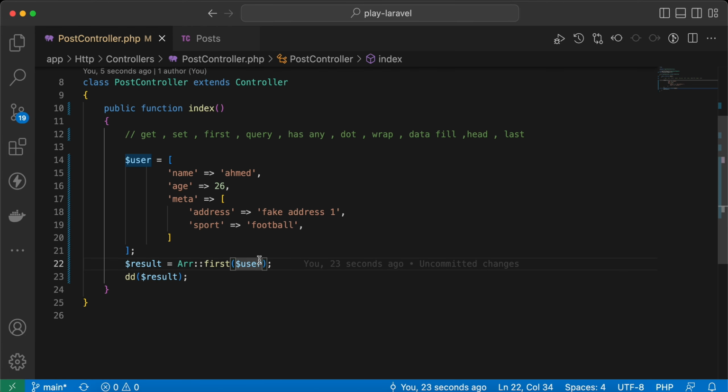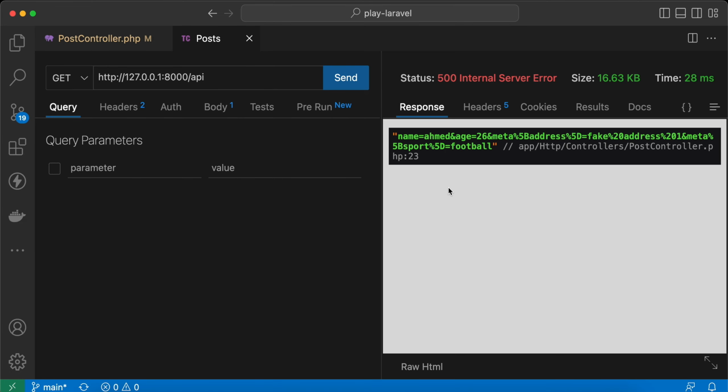Another great usage here is to convert an array to a query parameter for a URL maybe. So we can use query here. Let's see the result, send it, and as you can see, it converted every key and value to a query parameter, right? As you can see here, name equals Ahmad and age equals 26, and so on. And even the query statement has been encoded.